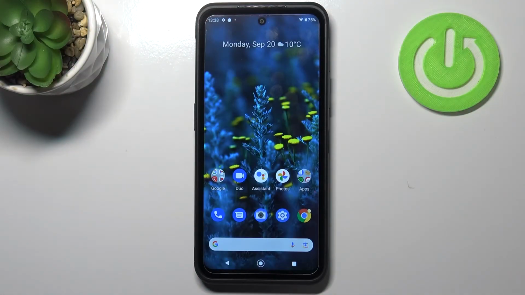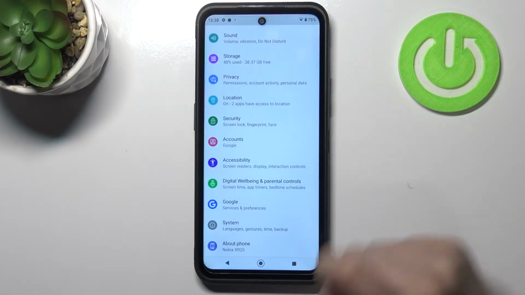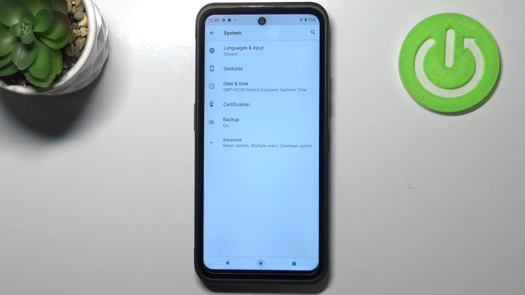Hi everyone, in front of me I've got Nokia XR20 and let me share with you how to reset network preferences on this device. So first of all, let's enter the settings, and here we have to scroll down to the very bottom and tap on System.